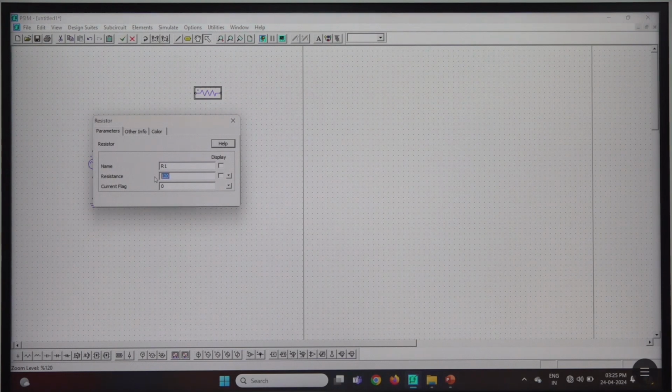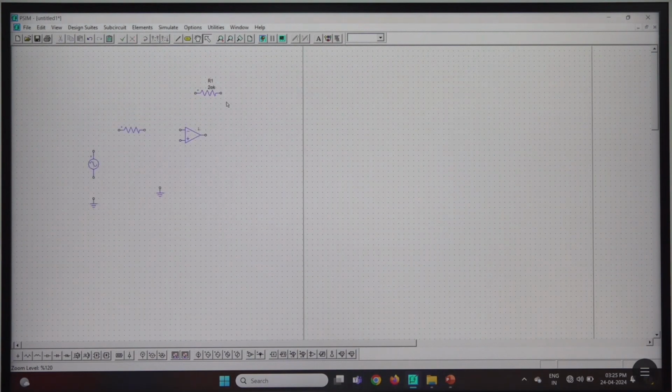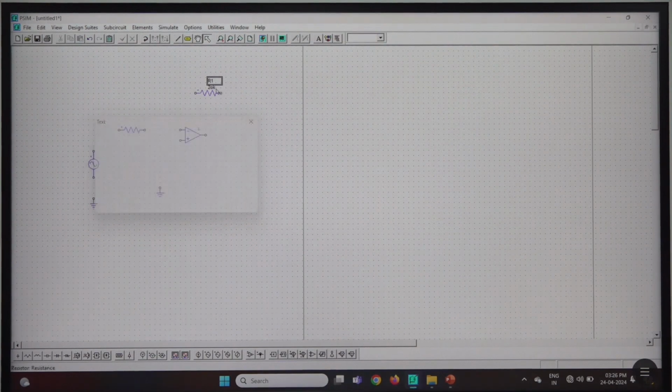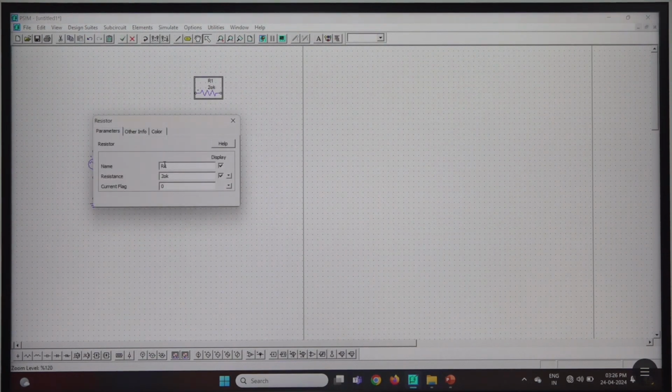So the feedback resistance is 20K. Select the display option. So this resistor value is changed to 20K. So at the input, this is the feedback resistance. So we will name it as RF. And this is the input resistance. So we will name it as R1. The input resistance is of 10K.